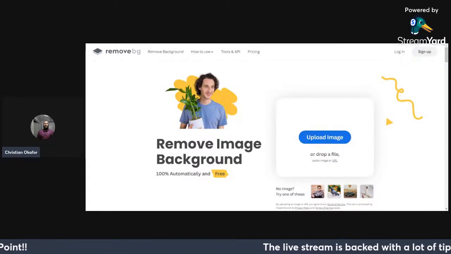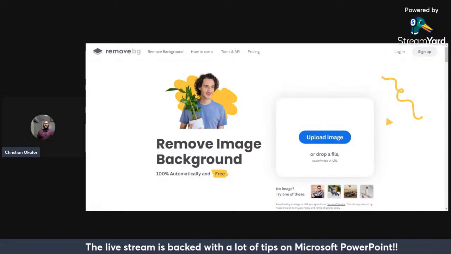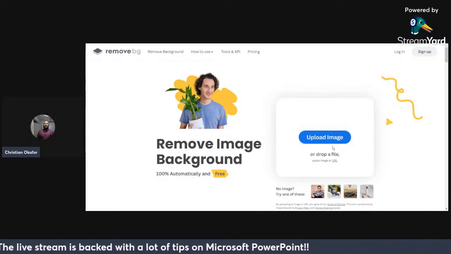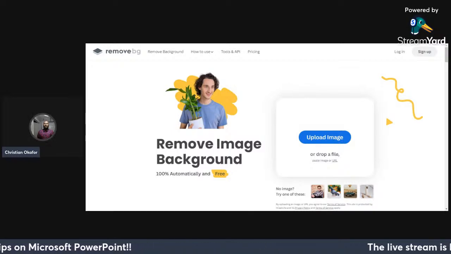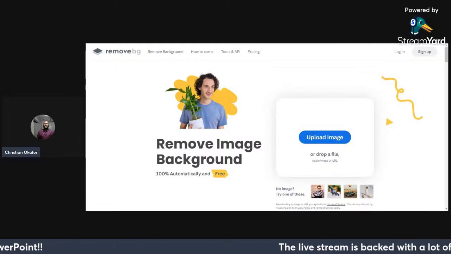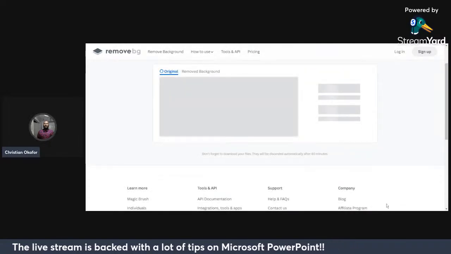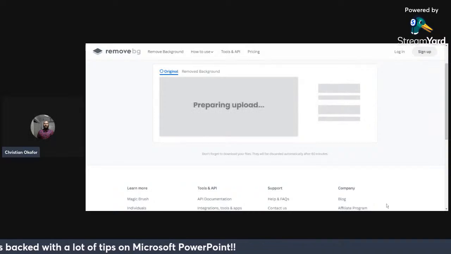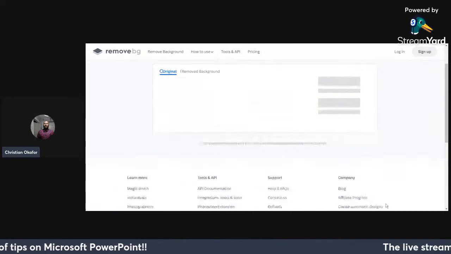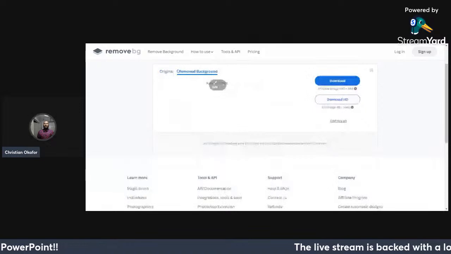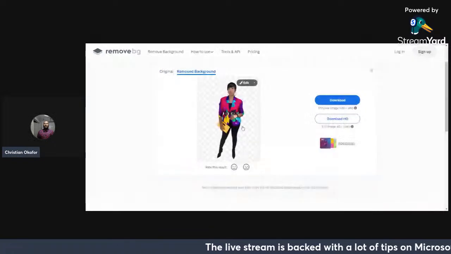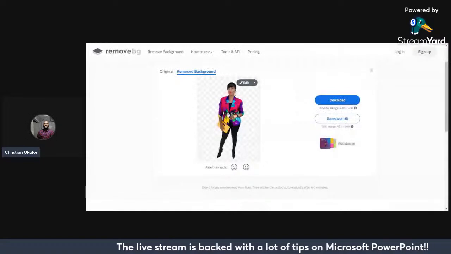remove.bg. Right here, as you can see, you can paste your image or URL or equally upload your image. But in my own case, I have a copy of that image. I will go for this paste image, click on that, and then use the shortcut Control V, the Control key and letter V. Then that will give us this. You can see the background has been removed. I will right click on that and then go for copy image. Okay.